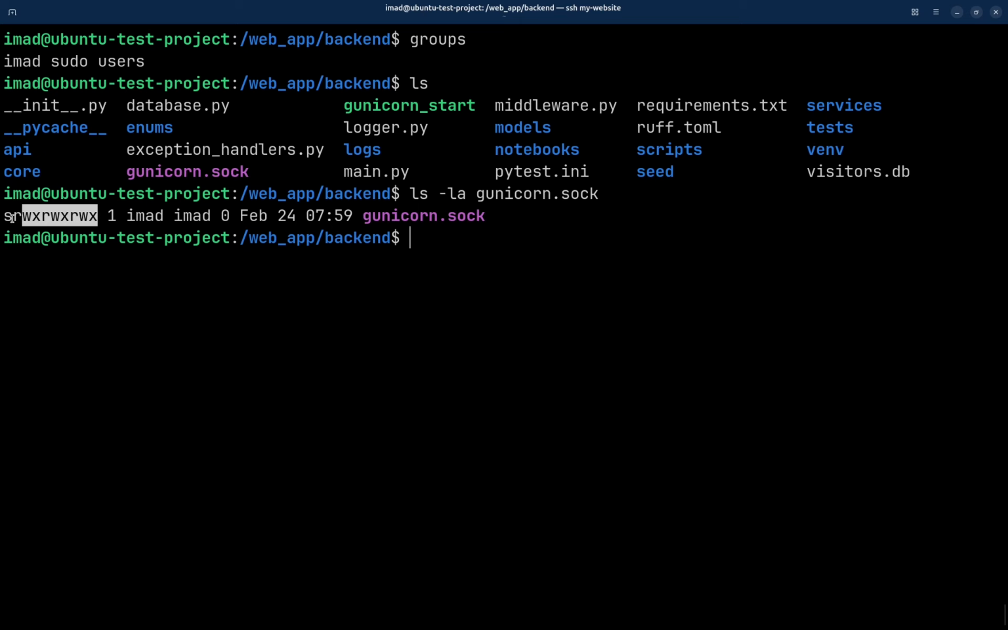So the mode here is 777. Why? Because here we have 3 of them, so every user can read, write, or execute this file. This is not good. We need to make sure to restrict this. This is why we didn't get bad gateway, because everything is open. Everyone can read this file. But we need to change this. Or maybe if you have a different mode, then you might get a bad gateway.